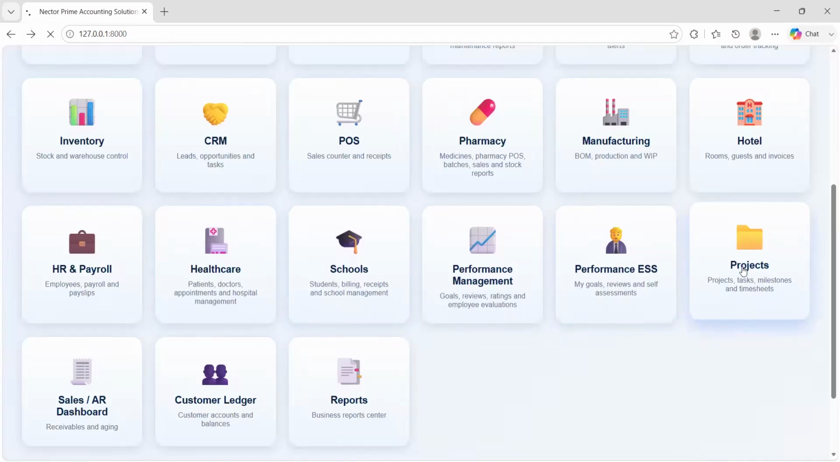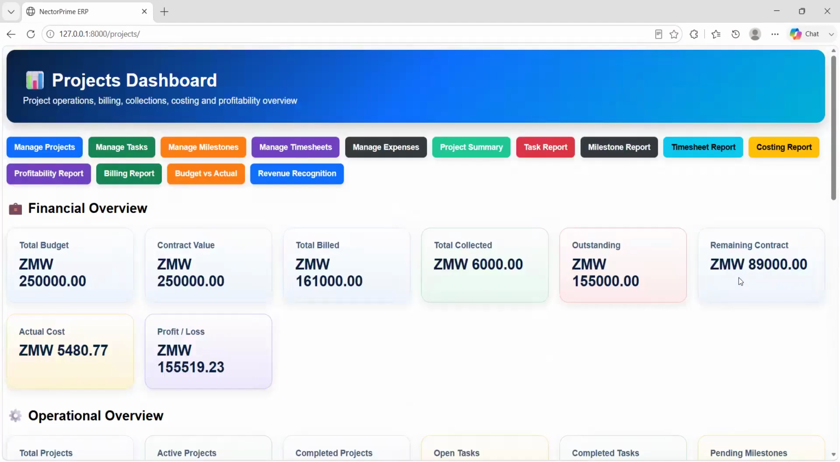Projects. Sometimes there are companies which run projects. Those projects need to have project reports and everything there. As you can see, this is their dashboard. You can manage tasks, manage projects, and see the profitability of the project there. So those companies which are running projects, this is where they come.